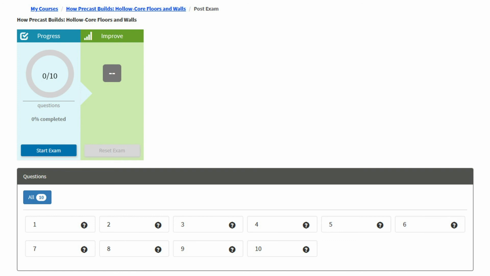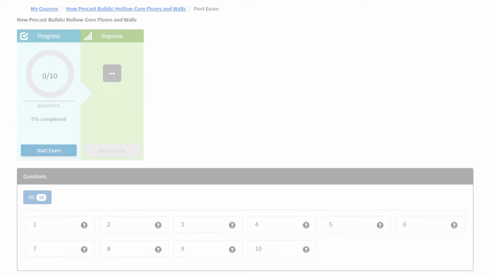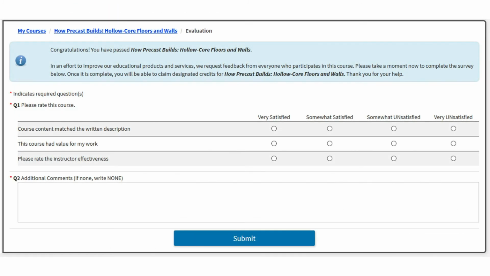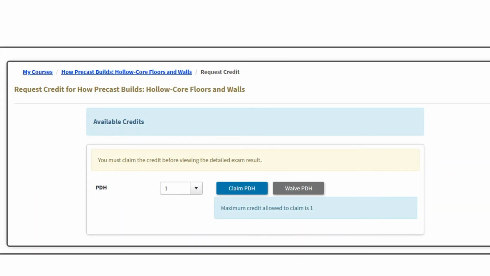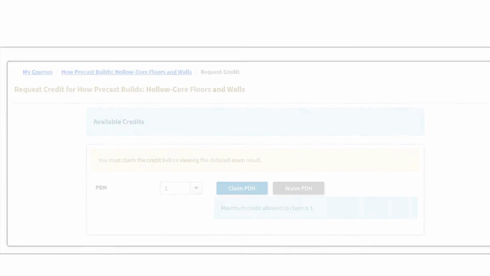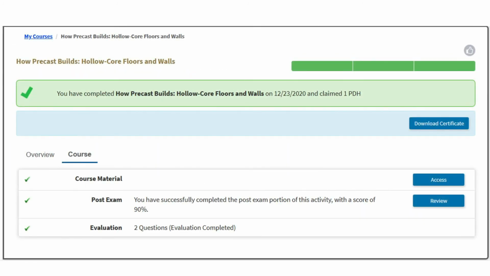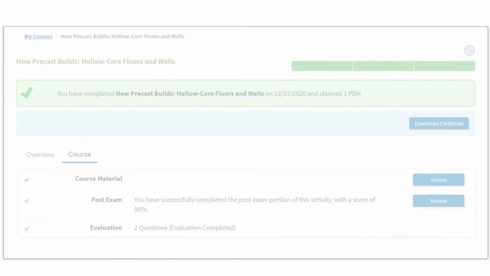Your progress will automatically be saved in case you need to pause and return at a later time. Upon completion of the exam, you will be asked to give feedback about the course before receiving your continuing education units and credit. Answer the questions and hit Submit. On the next page, you will be able to claim your continuing education credit. If you do not need it, you can choose to waive the credit. Finally, if you have claimed a continuing education credit, you can download the certificate for the course.